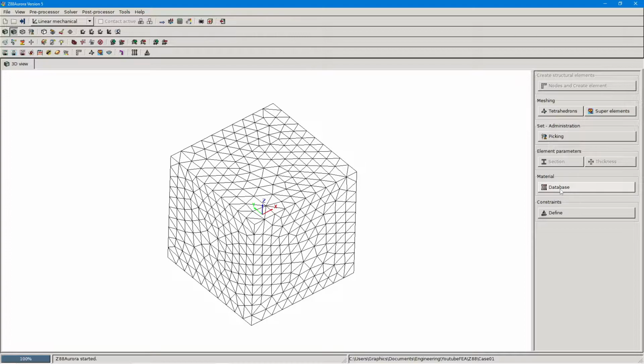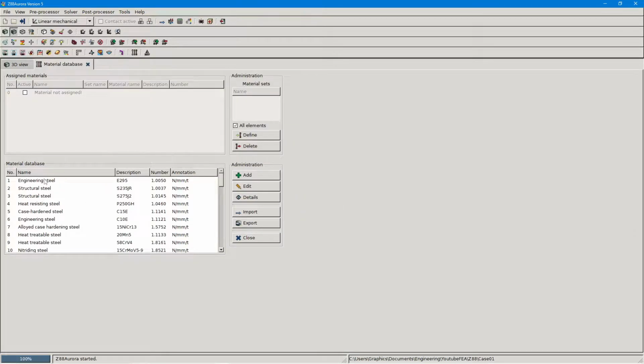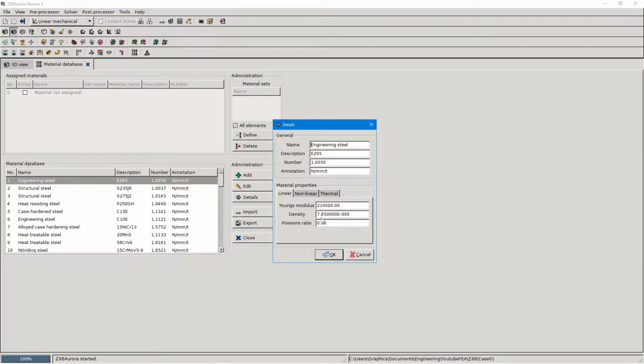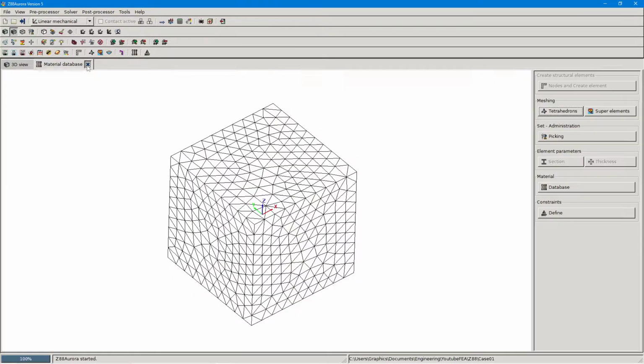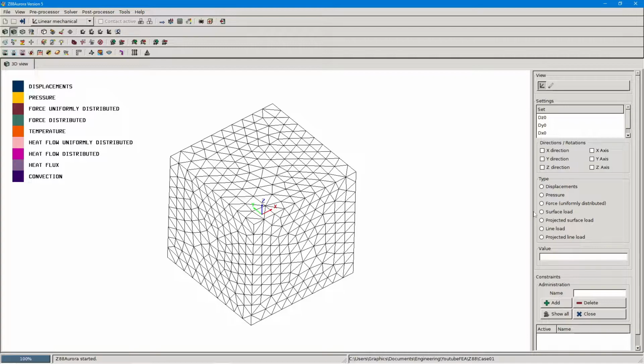The next thing we need to do is add a material. If we go in and select engineering steel, in the details for the engineering steel, as we can see, Young's modulus is 2.1e5, and that is the Young's modulus we want, and the Poisson's ratio is 0.3. We'll click on OK and say define for all of the elements. Once this is done, the material has been selected. Coming back to the constraints, let's go in and select DZ0, and give z direction displacement as 0.